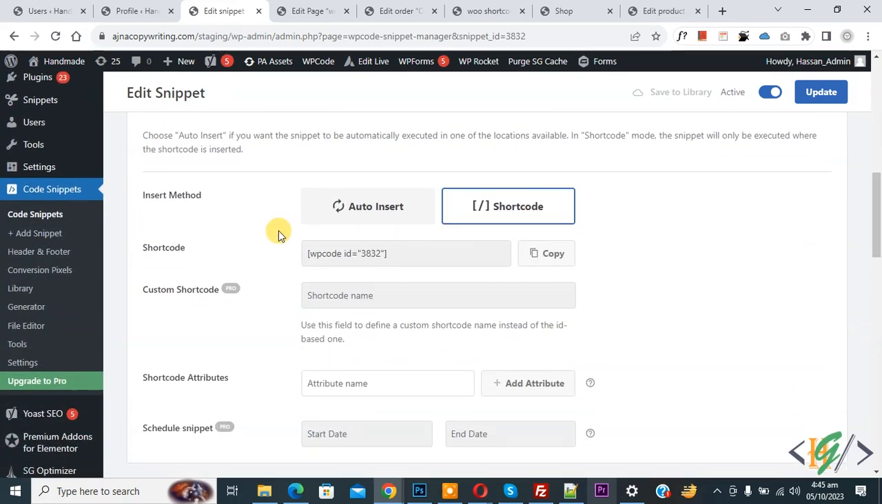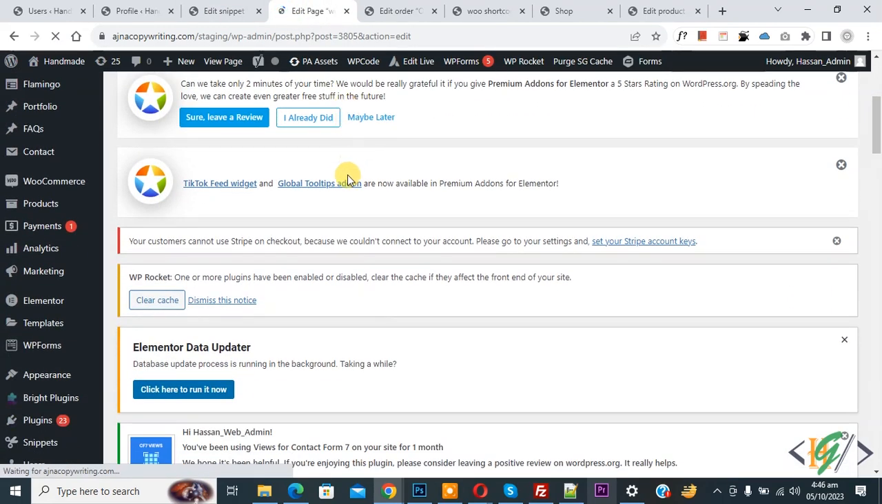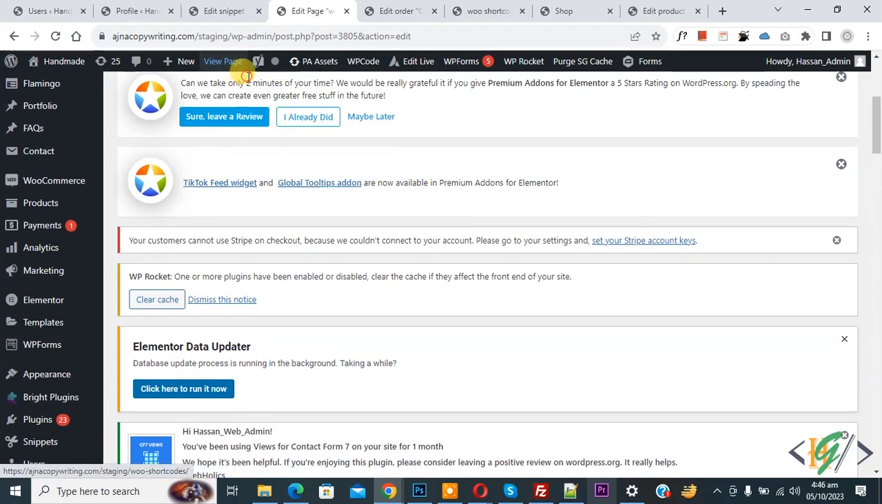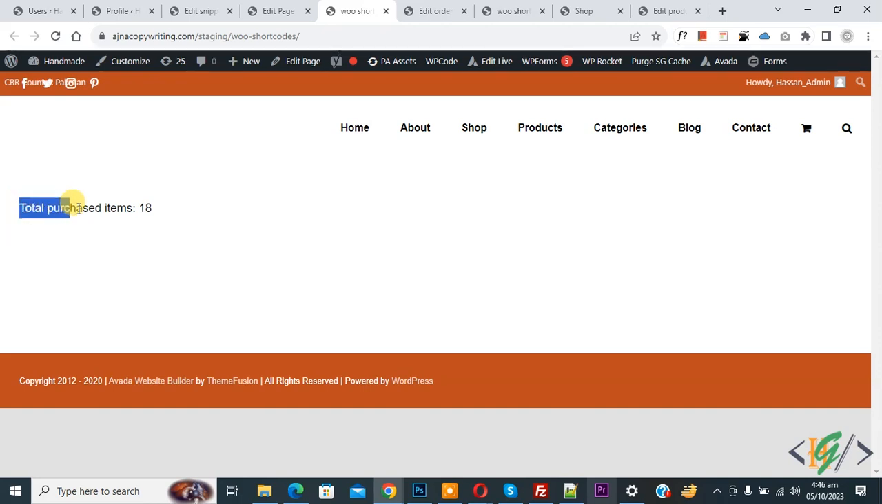Scroll down, you see shortcode, now copy, go to page, now paste and then click on update. Now page update done. On top you see view page, so open it. Now you see total purchase item 18. So this is our total count for our current user.